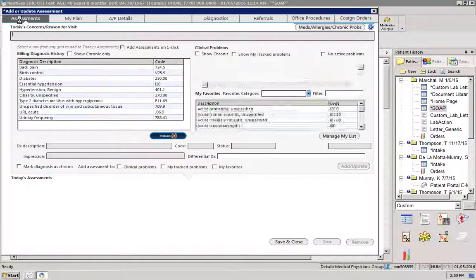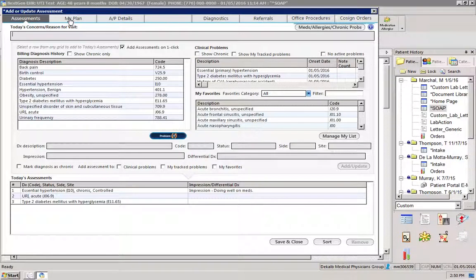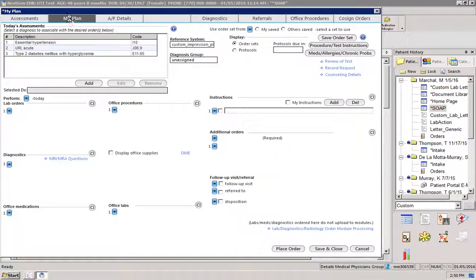If you were just putting the assessments in, you don't necessarily have to go to Save and Close and then go back. You could essentially put these in, go right up here, click to My Plan. It will launch with these listed.